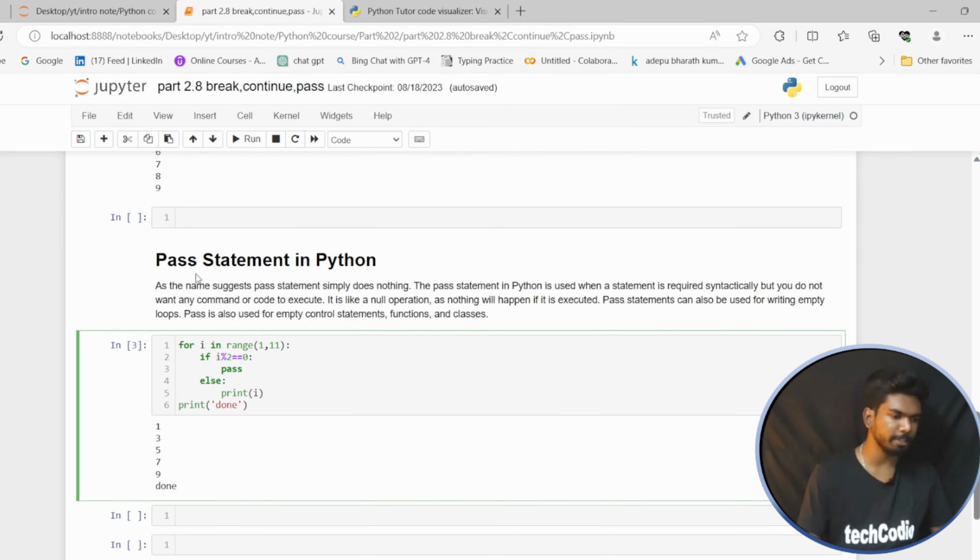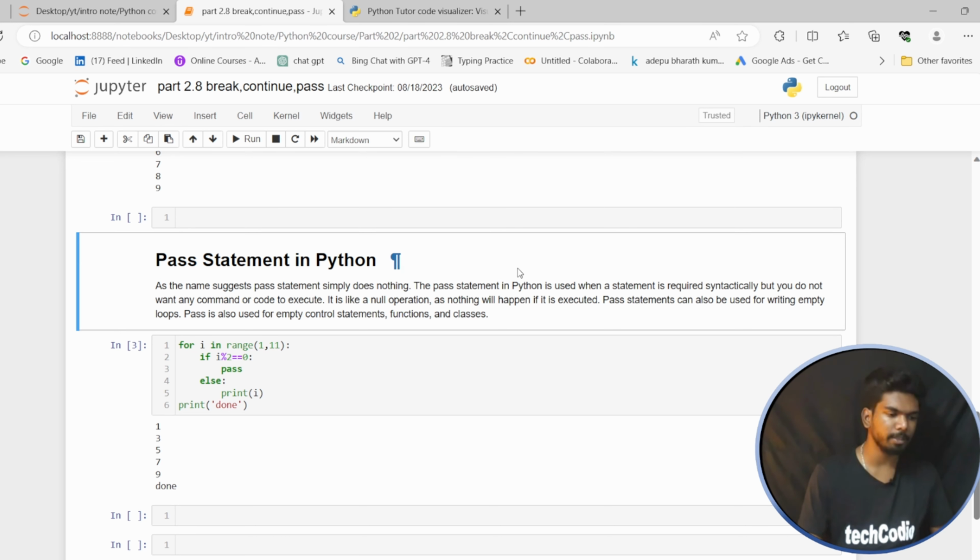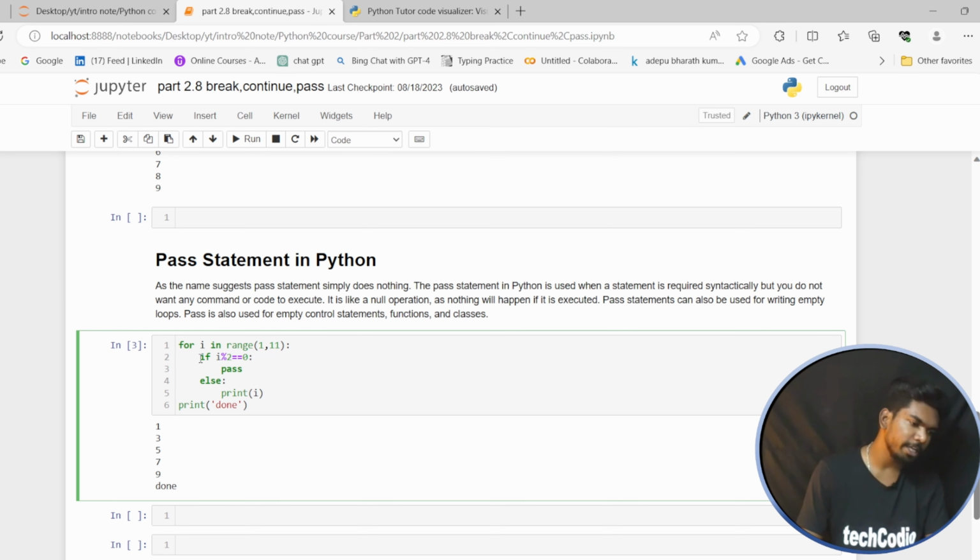Now let's see the definition. As the name suggests, the pass statement simply does nothing. The pass statement in Python is used when a statement is required syntactically, but you don't want any command or code to execute. It is like a null operation, as nothing will happen if the code is executed. Here you can see this if is executing, but it is not printing anything. It is just passing the condition.